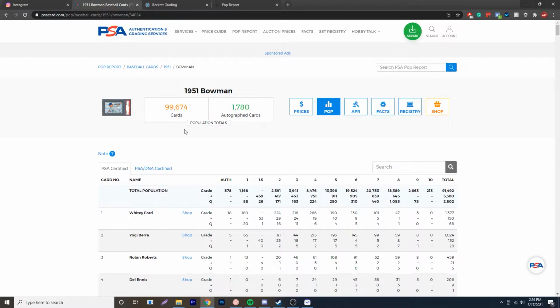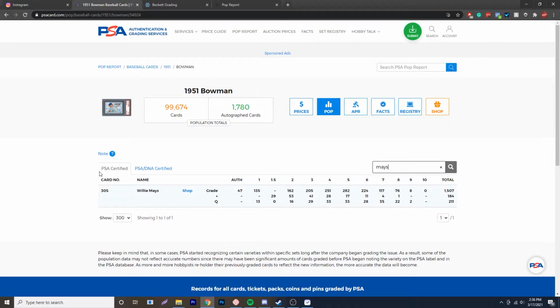Awesome. So this takes you to the 1951 Bowman set, and over here you click pop and it's going to show that. Now you're going to have to go over here and type in the player name. So I'm going to do Mays, and you can see Willie Mays pops up over here. So what this tells me is all the information that you know about the population. There's been 1507 that have a grade.